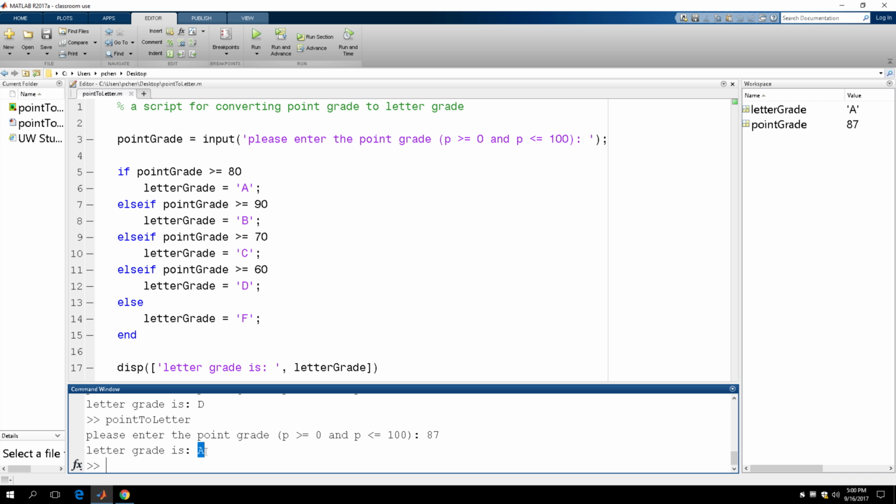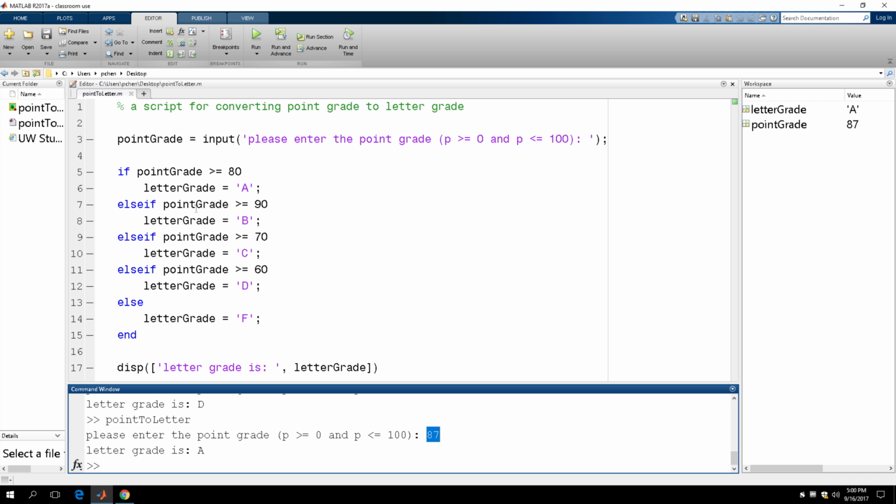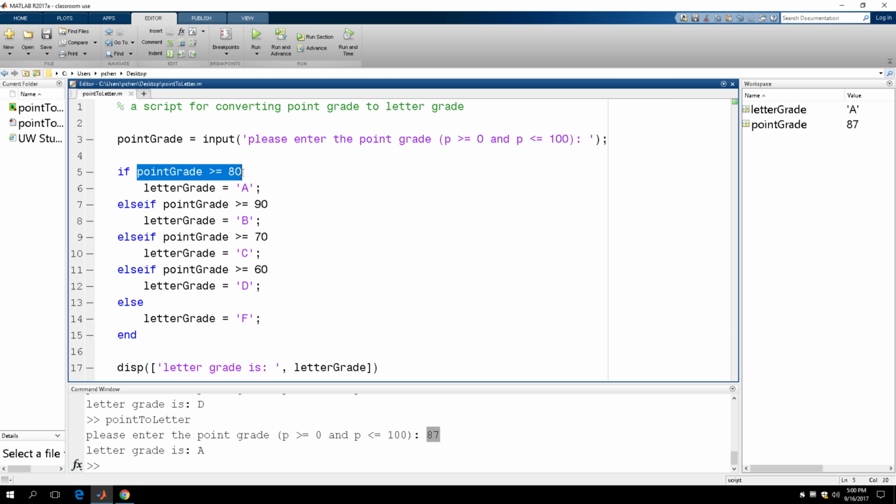The problem is that the ordering here really matters to the output. Point grade is 87. MATLAB is going to check each of the conditionals from top to bottom. It's not going to check the conditionals in any other order. As soon as one of those conditionals is evaluated to true, MATLAB is going to exit this if construct.